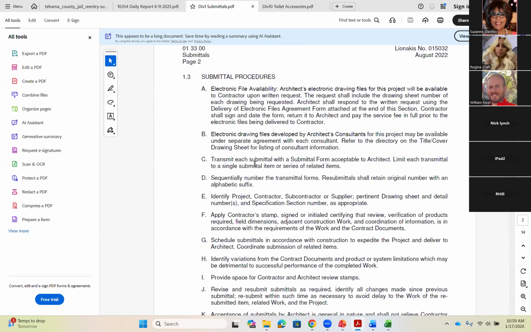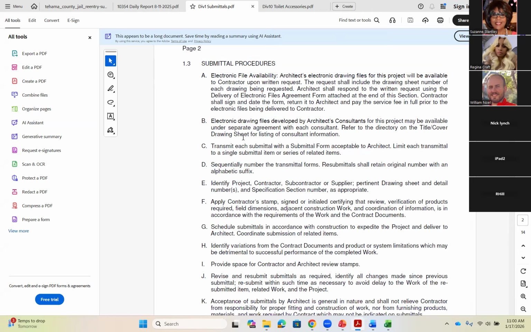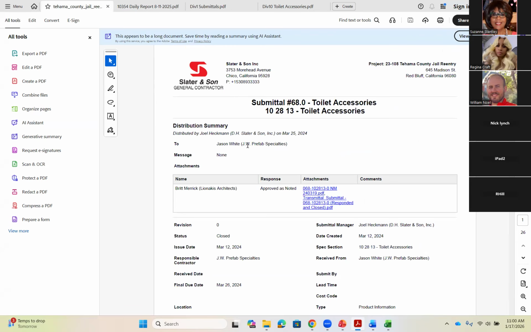There's a form that goes with it. You want to number them. You got to identify the project, contractor, subcontractor, or supplier on all the drawings. Then with the contractor to stamp it. There's a lot of different requirements here. So just another good area to go read and make sure that when you are submitting your submittal, that it meets all these requirements. So this is the actual submittal that we're going to look at here.